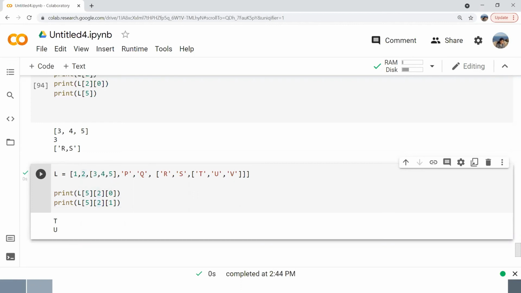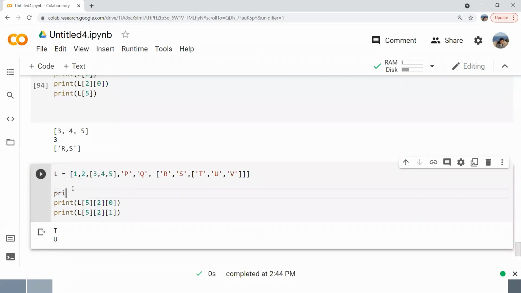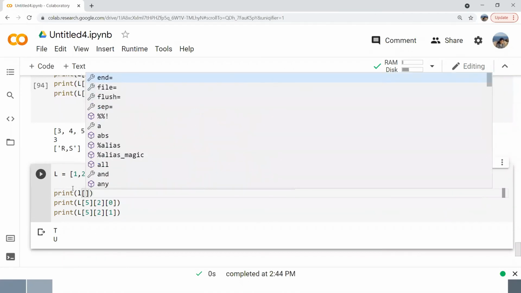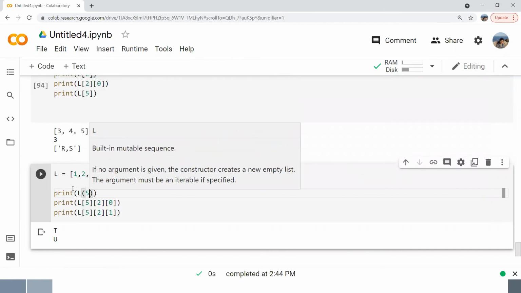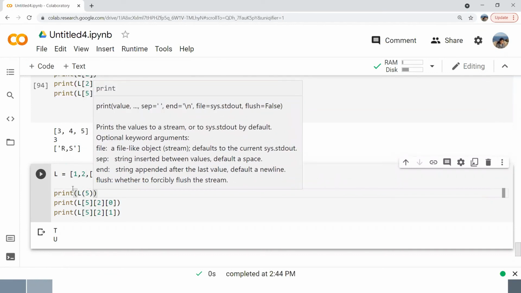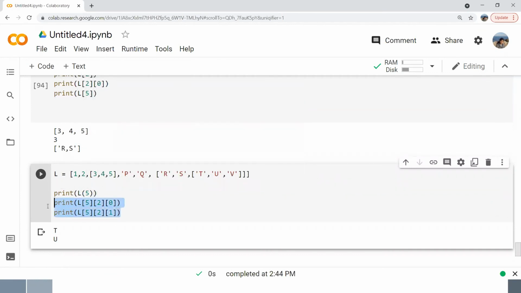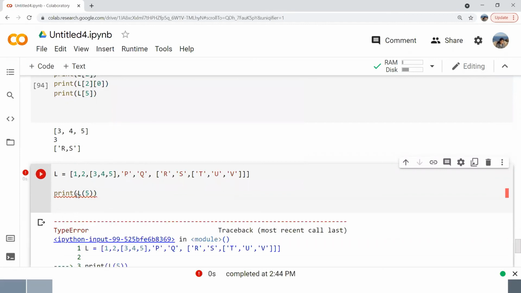I want to just clarify. So the 5 represents the list T, U, V, correct? Yes, this whole list. And then the 2 represents the... I don't know what the 2 represents here. Okay, let me tell you that. So let's print the 5 again. Let's go one level back. Okay, so what happened? Brackets.